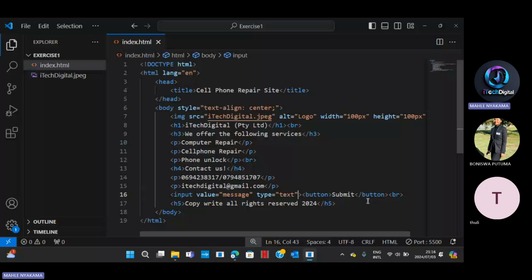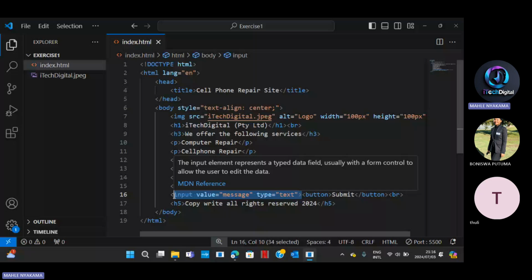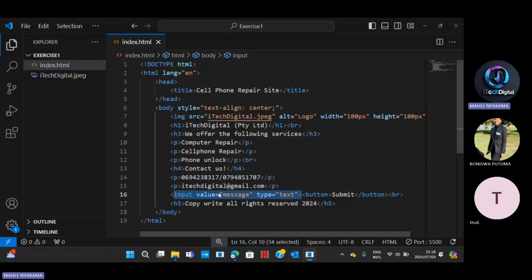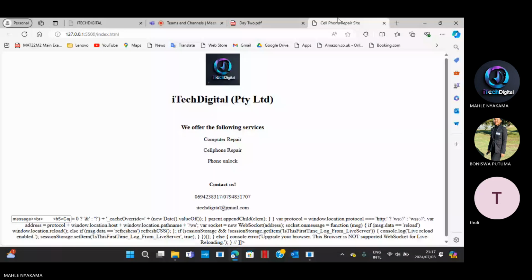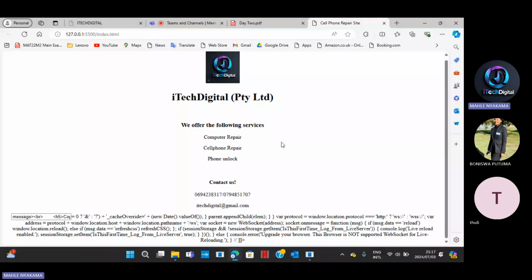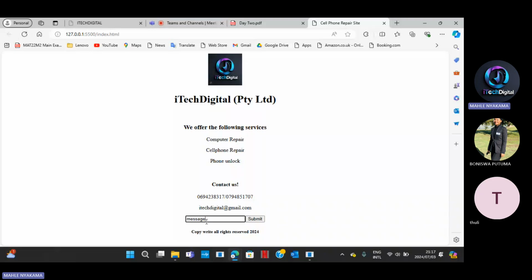So we have an input field, and on the input field we have written message. Then the type of input is text. Then next to the input there is a button. So let's go and see now on the web page. See, there is message. There is a submit button, so that the user can press it. You write your text there.